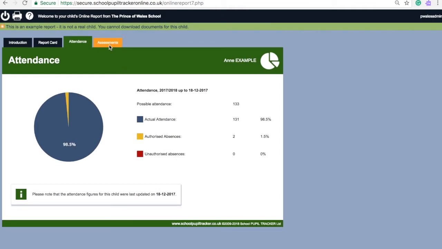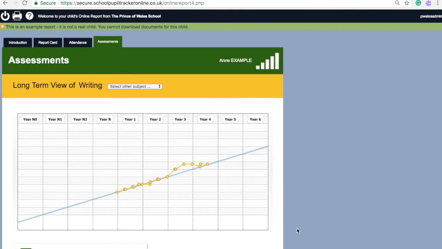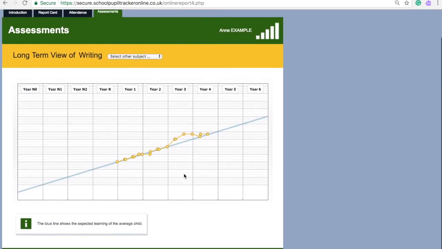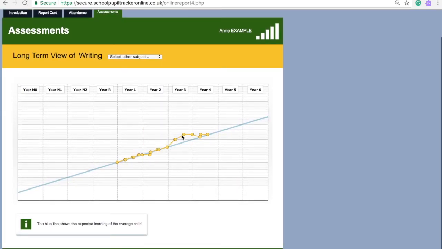The next tab is assessments, and this really plots out the journey your child is on. And the yellow points all represent data points that were taken. Now obviously if you're looking at a child in Year 1, you're not going to see at the moment a great spread of data. But if you've got a child, particularly if they're in Year 3 or 4, you may be able to start to see the trend and how they're progressing over time. The blue line shows the expected learning of the, in brackets, average child. And we know that no child is average. But of course, over a period of time, we can start to look at a trend.